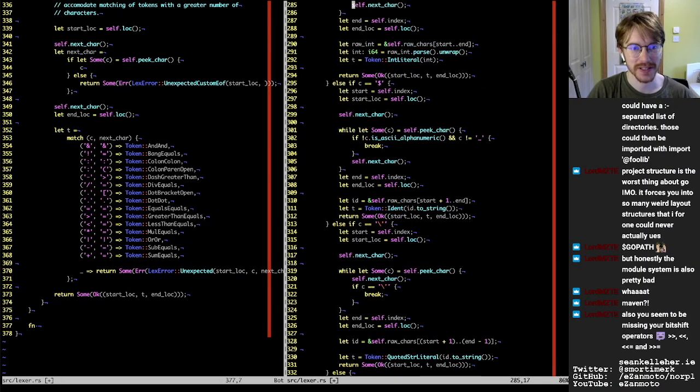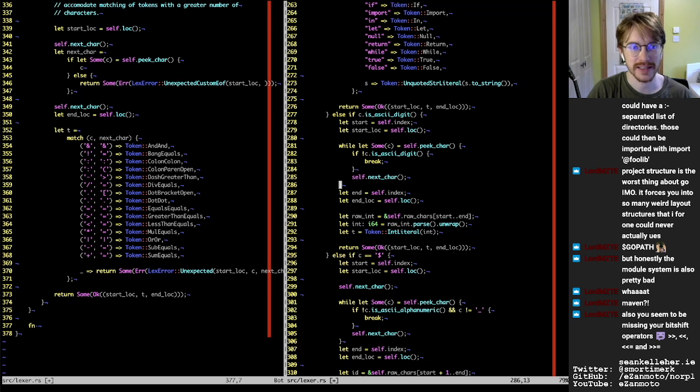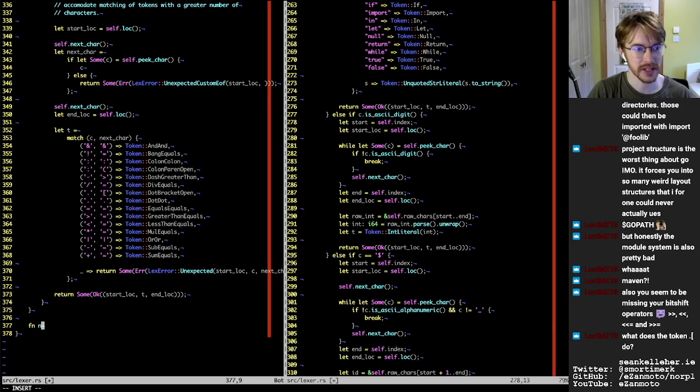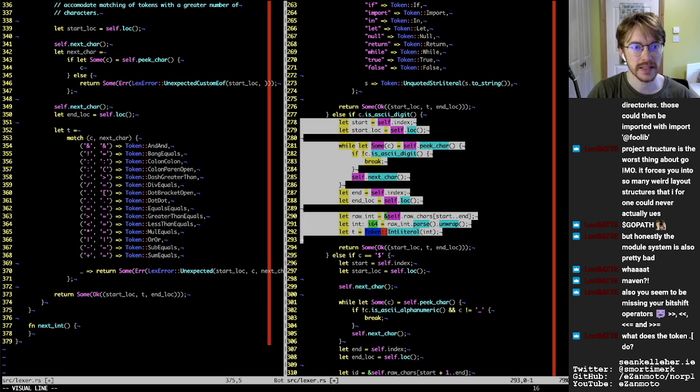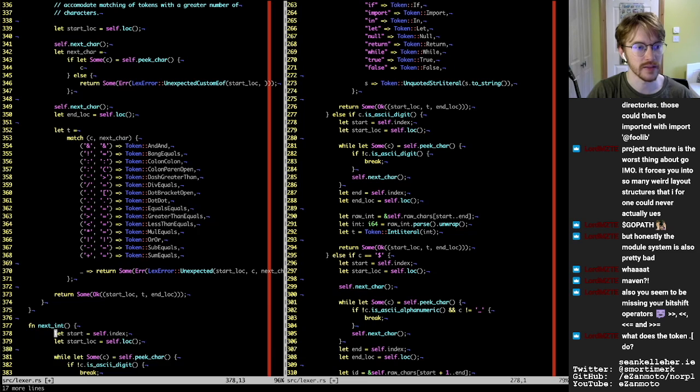Anyway, so where was I? We have, let's see, yes, so is ASCII digits. So what I'll do here is define next int, and it'll essentially be doing this block of code.